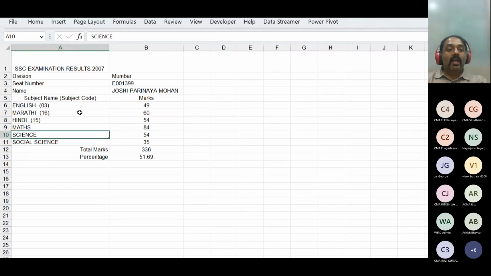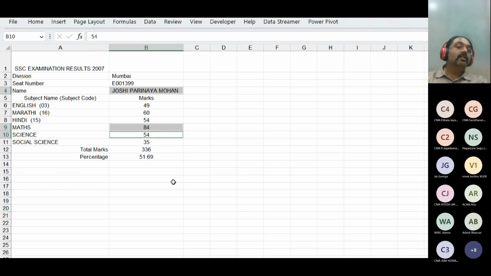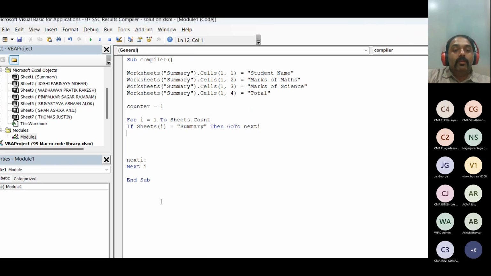How? I must pick up the name. I must pick up the maths marks. I must pick up the science marks, derive a total and pour them. That's all. Pick up these values, add up maths and science, that will be total, and then pour all these four values. Three values to be caught, fourth value to be derived, and pour all four. Here I go.